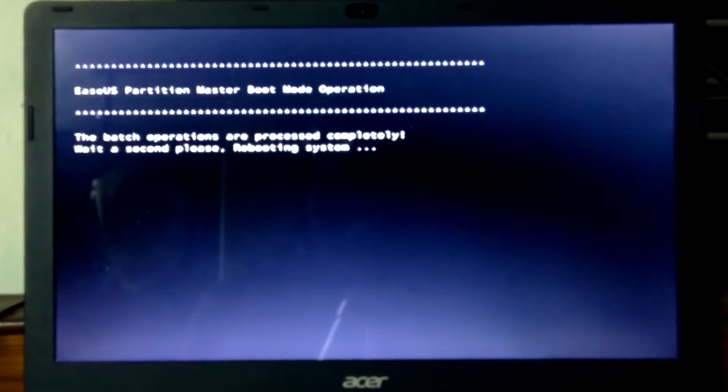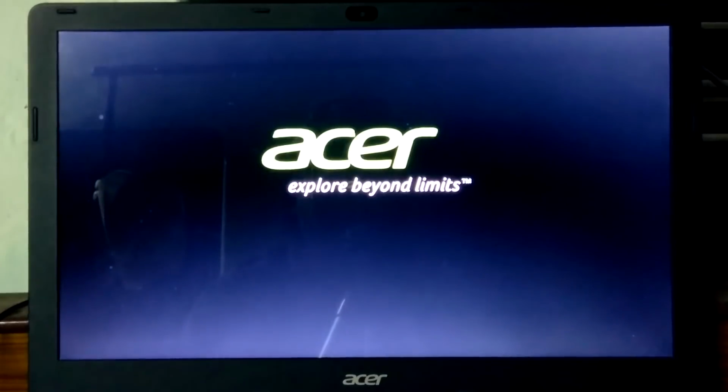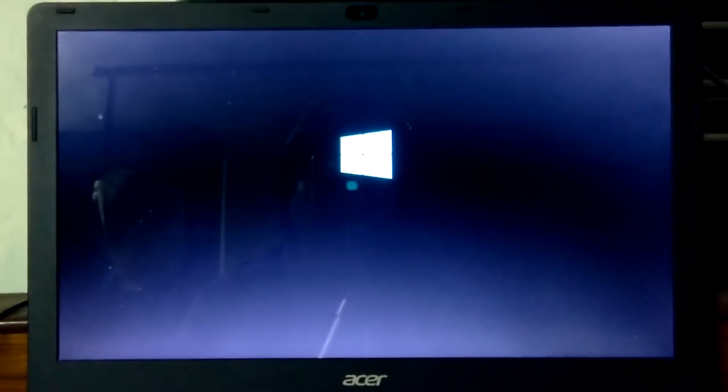Alright, as you can see, here shows that the batch operations are processed successfully. Now your PC will reboot. Be patient for a while, do not do anything until the process is complete. Windows will start automatically. Alright, now let's see what happened.